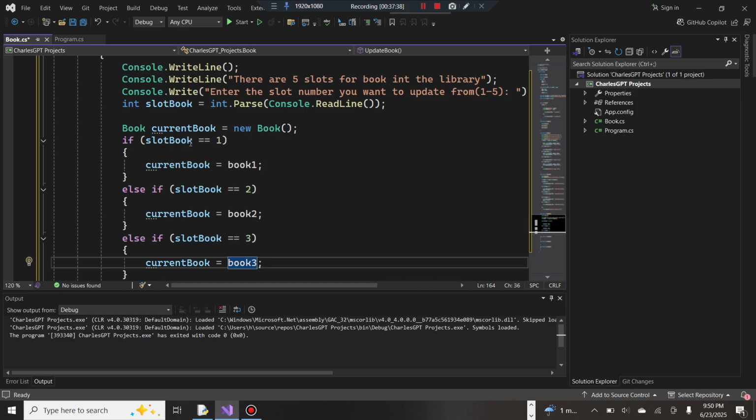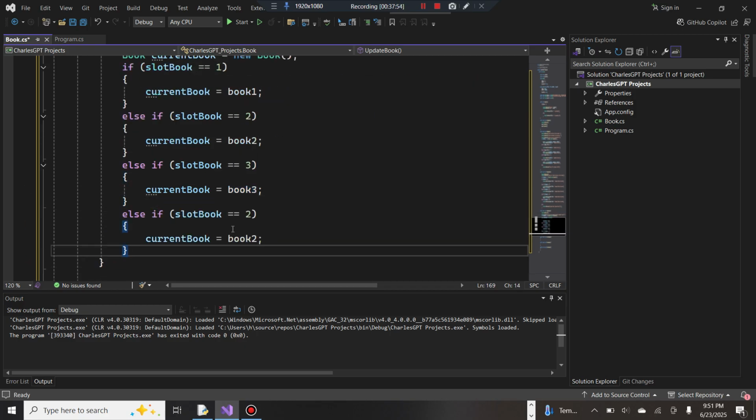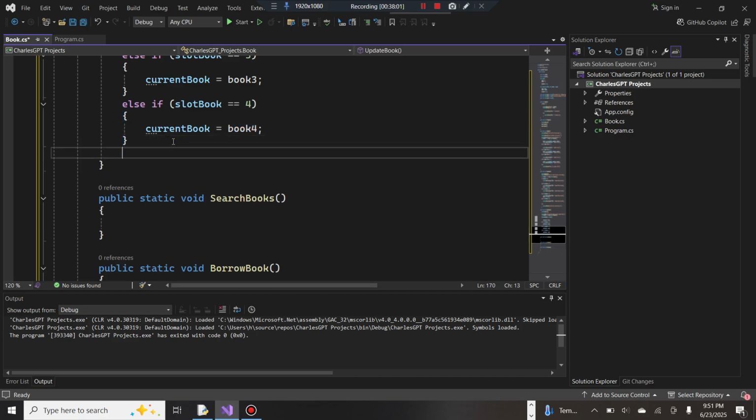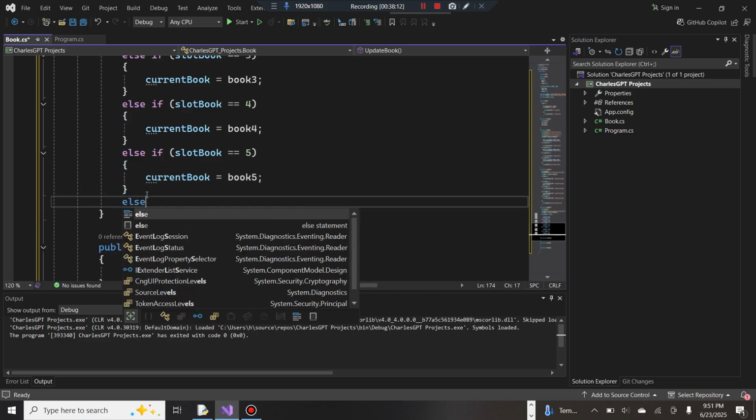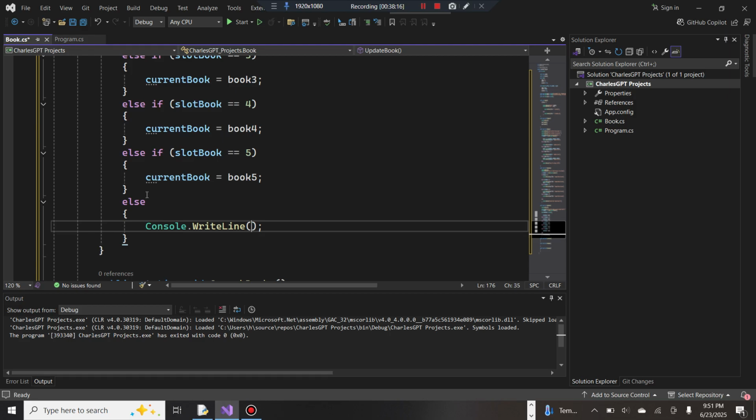To update it, we're going to go slot by slot. If the user slot is 1, we'll update book 1 to the current book. Then we'll do the same for 4 and 5. Else if slot book equals 4, then current book equals book 4. Then we'll do 5. Slot book equals 5 and current book equals book 5. Then let's use our last else statement, because I like adding else to control invalid selection. We'll print invalid slots, choose from 1 to 5, because there are 5 slots in our book.